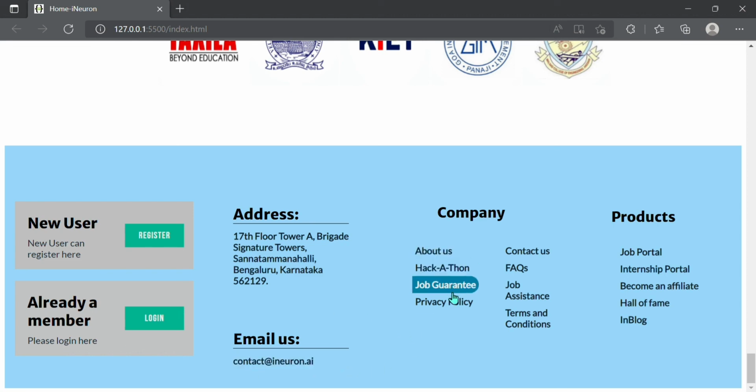I use the hover property when I hover over the list, then it comes up like that. Hovering effect. Welcome the company, about us, all the sections, then the products of iNeuron. So all of this, the iNeuron homepage, was made purely with HTML and CSS.